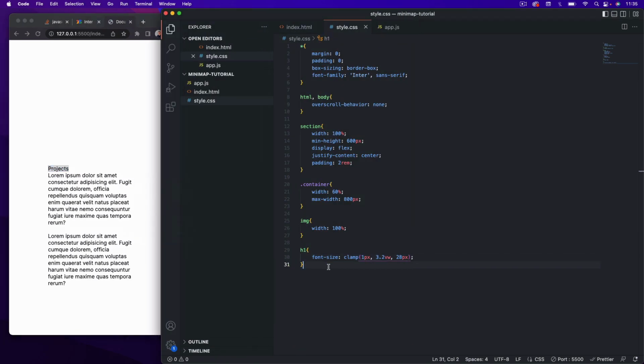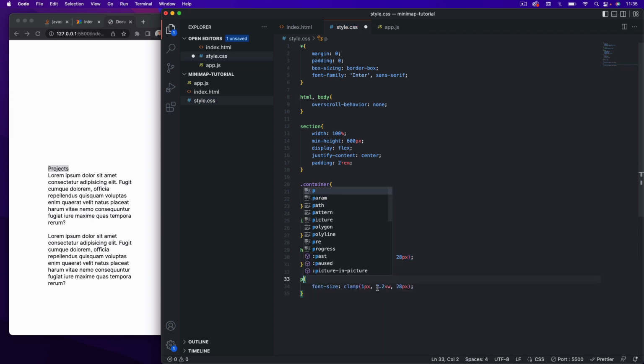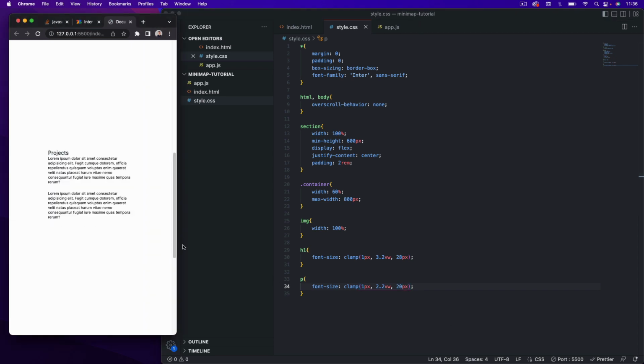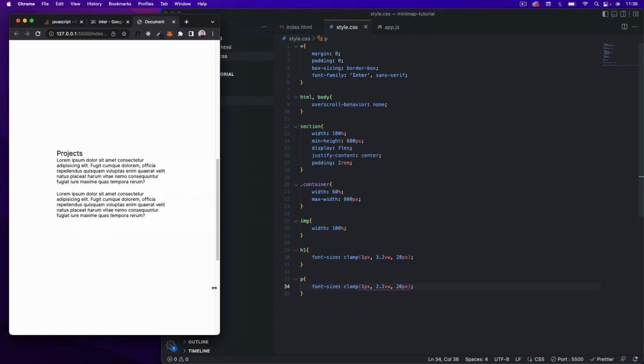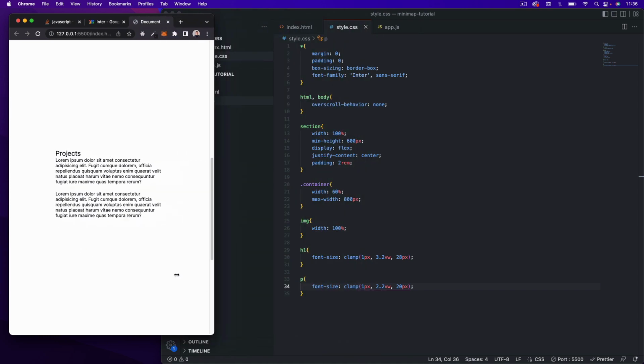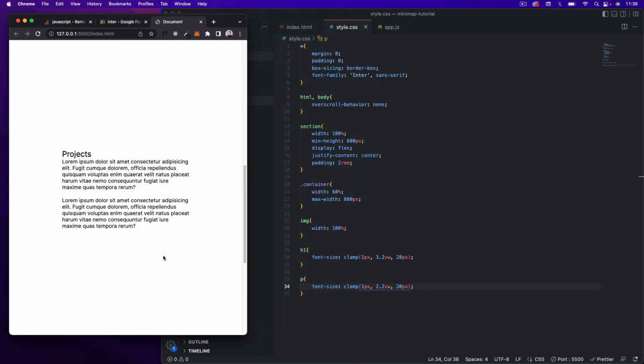Okay, so obviously we want to do the same thing with our p tags as well. So I just select p here, and I'm going to drop that down by 1 viewport to 2.2 viewport widths, and then we'll set the largest size here to 20 pixels. Okay, so now you'll see it all grows proportionate to the screen, the viewport width, our text, okay?